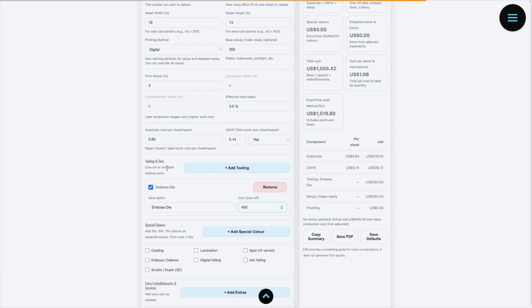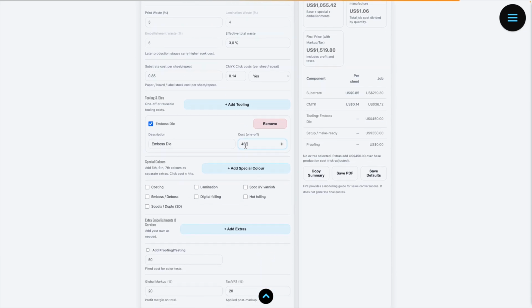Now the great thing about this is when I come to do my job, I can toggle this box on and off and show my customer, well, this is what it costs at the moment because we're adding in a die. But if you reprint the file and you do another 1,000 copies, we've already got the die, so we can switch it off and we can see how that affects the difference in your costings. So we'll demonstrate that as well later on.